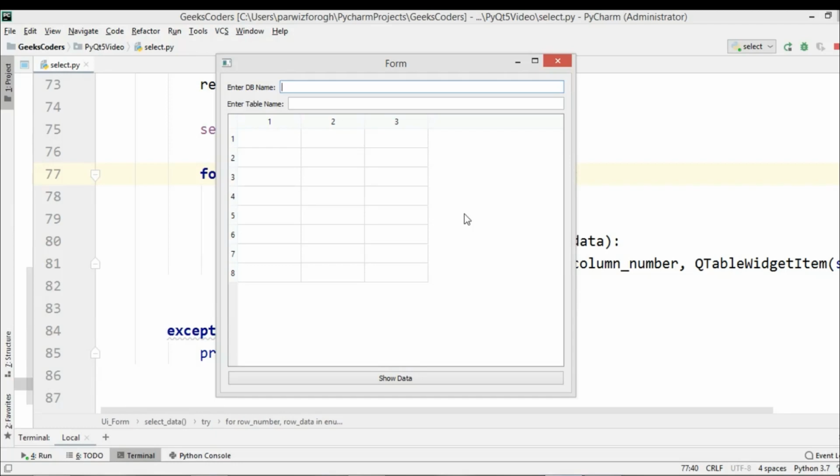So in the previous video we learned how you can retrieve data from a MySQL database in a QTableWidget. For example, you can write the DB name, PyQt5, and your table name, users, and if I say show data, you can see that these are the data that I have in my MySQL database.